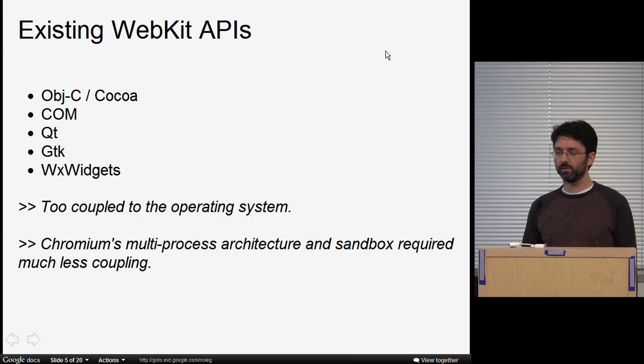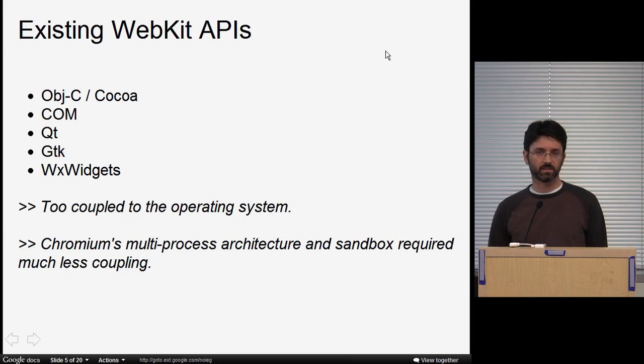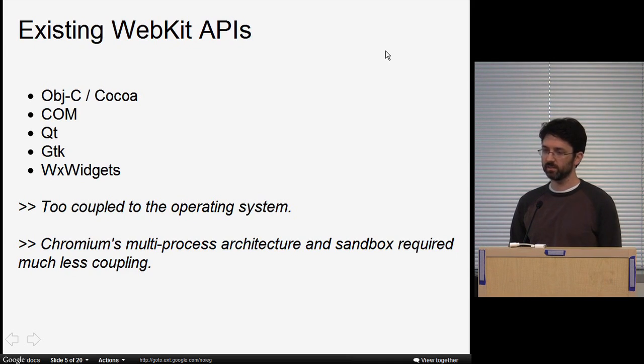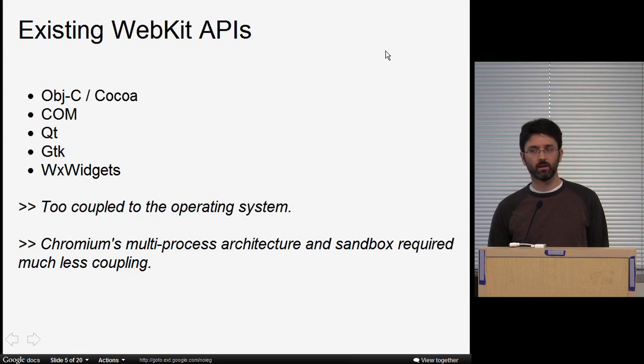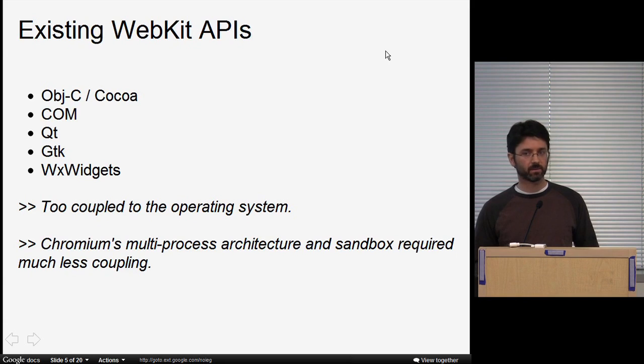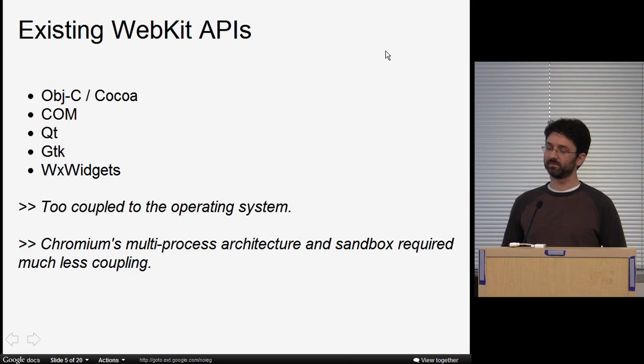All of these, though, have the property that they're a bit coupled to the operating system. And so given Chromium's constraints that arise because of the multiprocess architecture, and in particular our sandbox, none of these APIs were sufficient. They all basically were very coupled to the operating system. And we needed something that was just much thinner, much lighter, and really just about getting access to WebKit's rendering engine capabilities. So we want to be able to feed data to WebKit and get pixels out. That's basically what we were looking for.